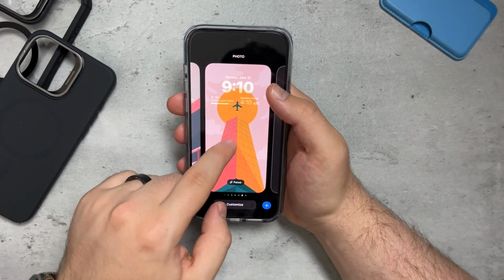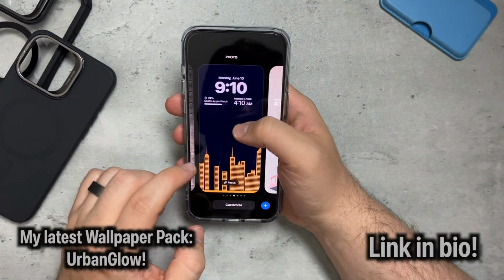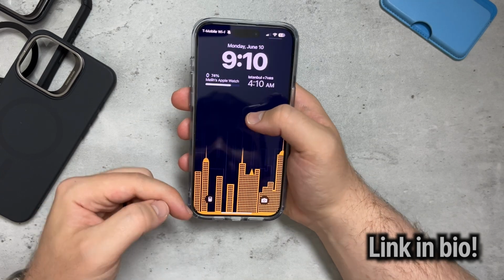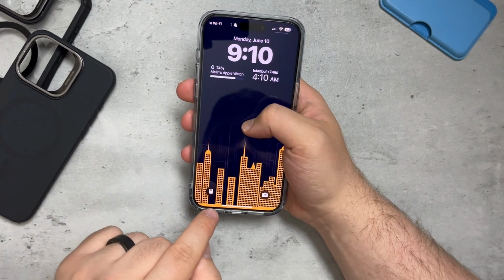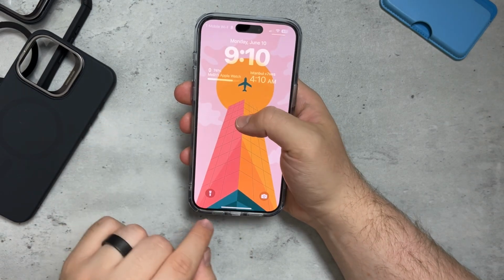I'm actually going to switch back to this one. These are my wallpaper pack. It's called Urban Glow. I'll be leaving a link in the description down below if you want to check it out. But as you can see, that specific calculator shortcut is for that specific wallpaper. So I come back here and I have to change it again.